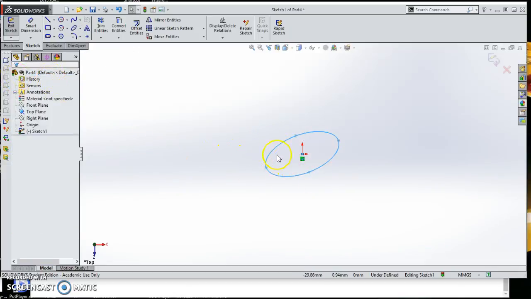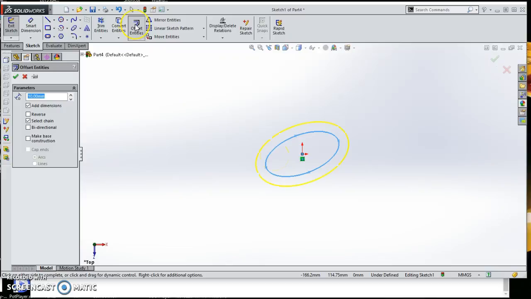Now to draw the inside of that ellipse, I'm going to use the offset entity. Now initially that will try and draw on the outside, so there's an option here to go reverse. I'm just going to click there. And I'm going to change that to 3 mil. Okay, and you can see it's now drawn that on the inside. And I'm going to say OK.